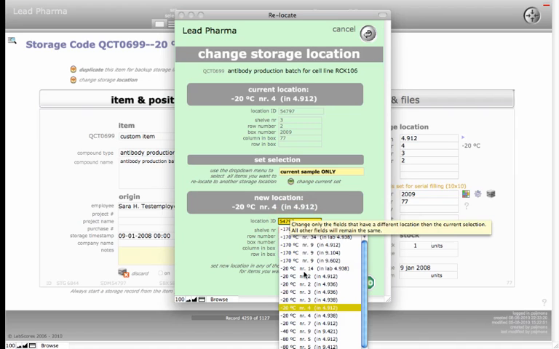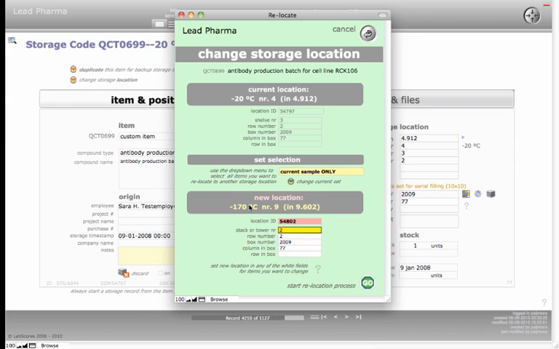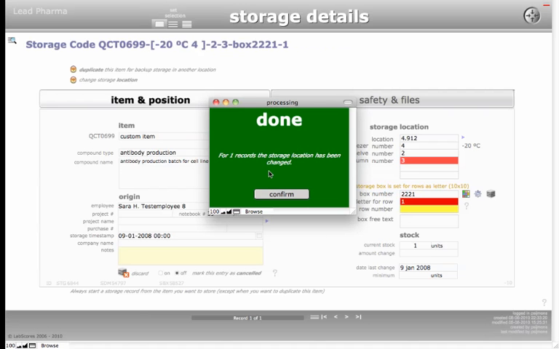Now suppose that you want to move this from one freezer to a nitrogen freezer, for example. You also see that you are changing the location, so that highlights in color. You can give it a new box number if you want to. You can give it another position in the box. You can put it on another row number. You see now that all these fields are red because everything is changed compared to the original position. Once you've set that, you press go. Then it starts moving it, and you get a confirmation that one record has indeed moved.